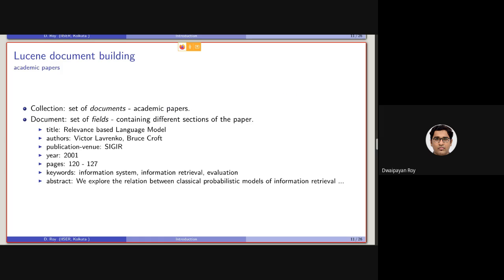For example, title, say, relevance-based language model, the title of the paper. Author, say, Victor Lavrenko, and so on and so forth. Publication venue also can be a field. The most robust field or most word-heavy field will be basically the entire content.